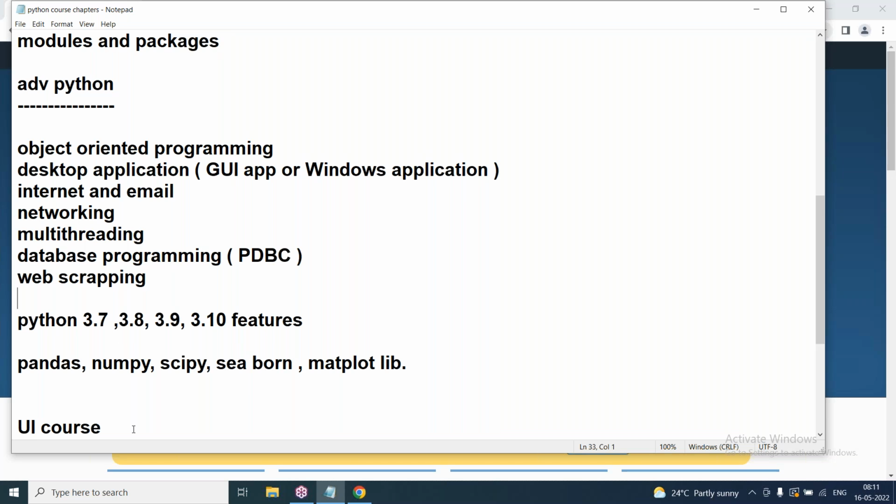And here we are going to discuss advanced Python libraries like Pandas, NumPy, Scientific Python, Seaborn, Matplotlib. All these are there. All of these we are going to see with examples.